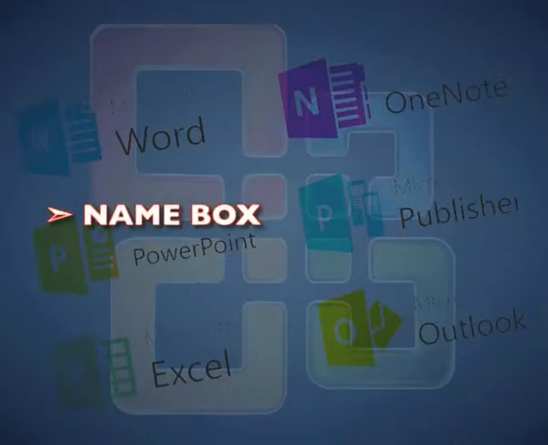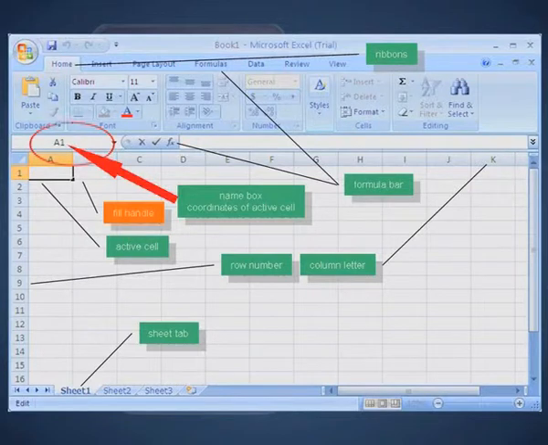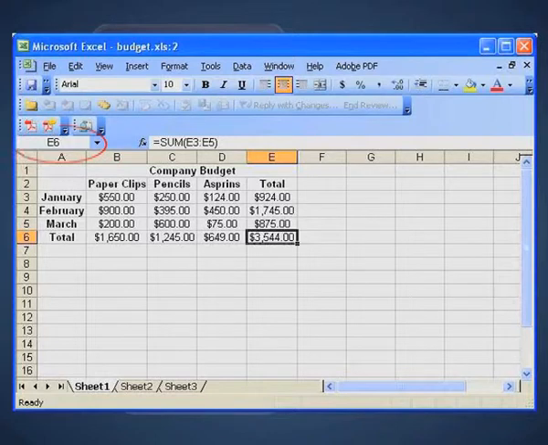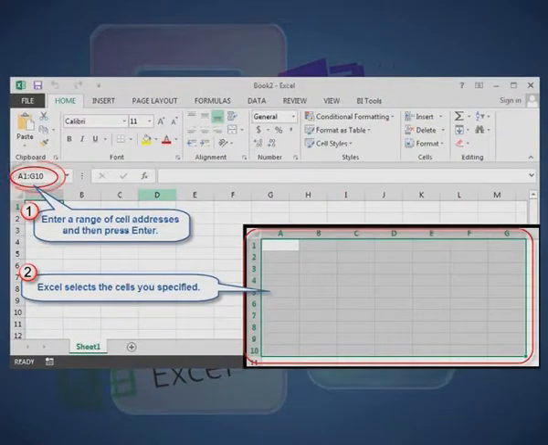The name box. The name box is located next to the formula bar above the worksheet area. The name box displays the cell reference of the active cell. It will also show the name assigned to a cell or range of cells.